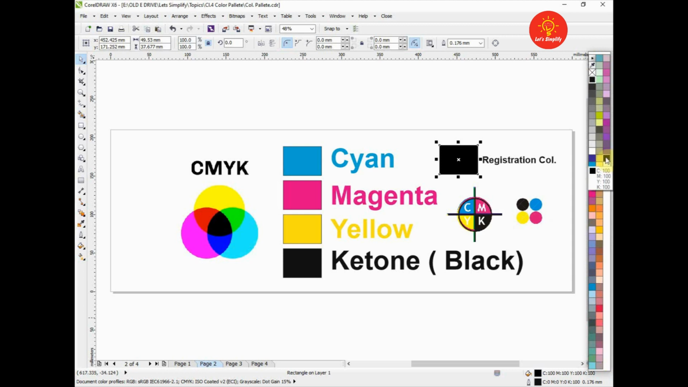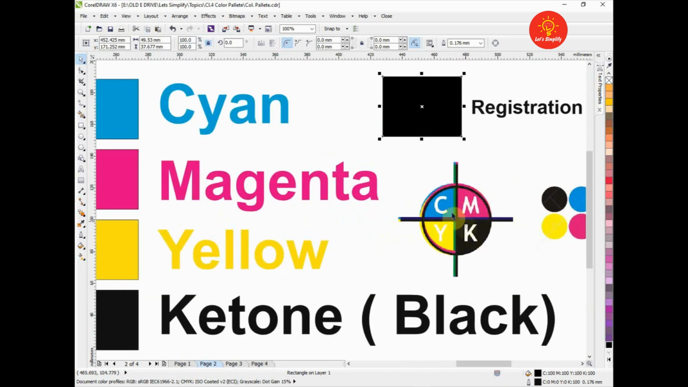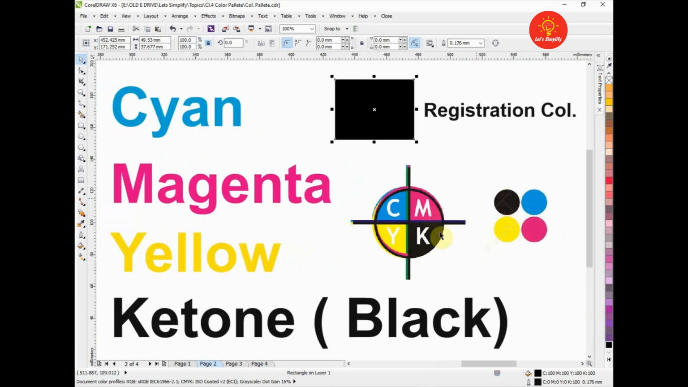Now let's fill the last color from this color palette in this box. This is the registration color and we can see the values of CMYK are 100% in it. We use this color to insert registration marks to our designs. You must have seen such type of markings in the sides of the newspapers.